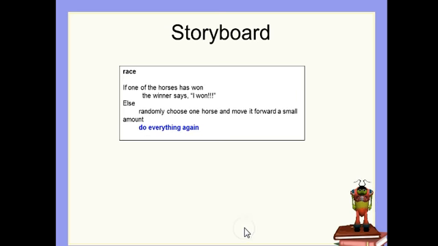Let's take a look at the storyboard. So if one of the horses has won, we want the winner to say, "I won." Otherwise, randomly choose another horse and move it forward a small amount. So the idea is that these three horses are each going to move forward a small amount. First one, then another, etc. Do everything again. Well, there's a lot in here. You can see an if-else.